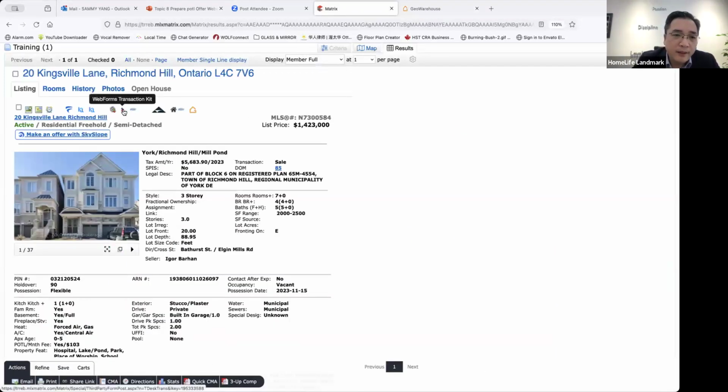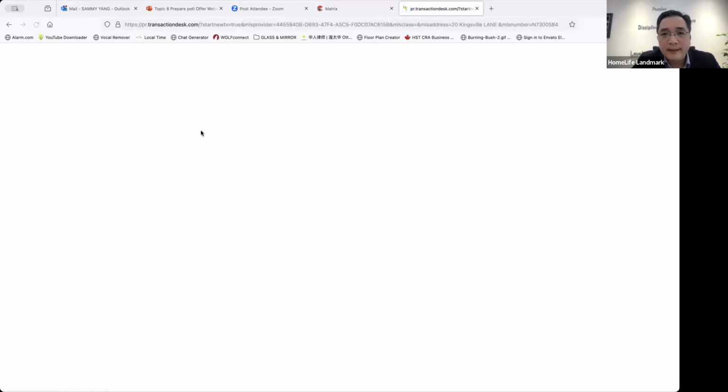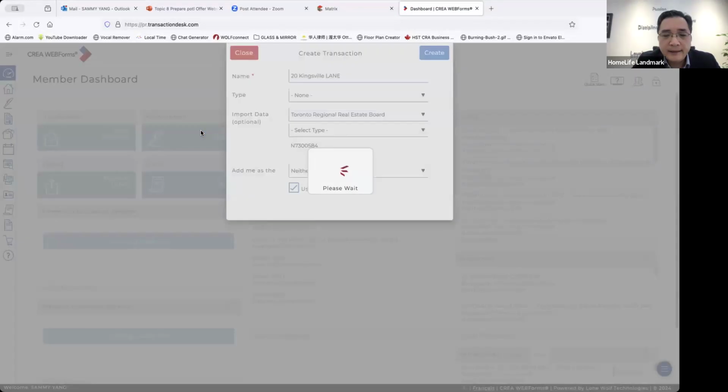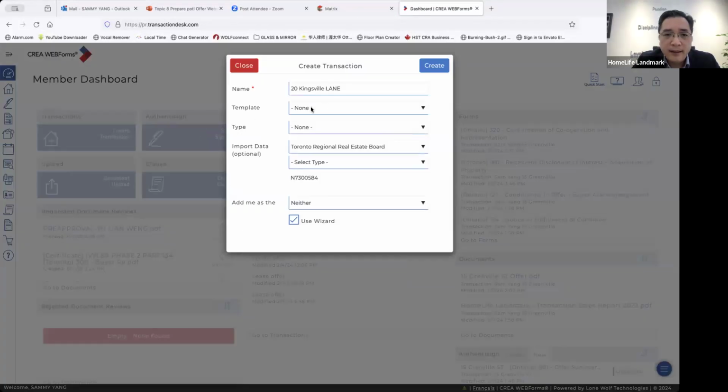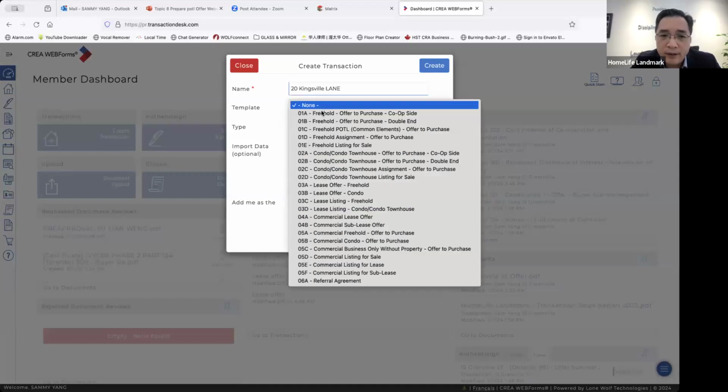To prepare the offer, we go to web form, authentic sign. If you took the training in the past few days, you already know. We click web form, authentic sign, create transaction, and we need to choose the right template. The first day, we took an offer for freehold. Yesterday, the offer for condo. You see the number is different. Today, the offer is for 01C, freehold POTL.